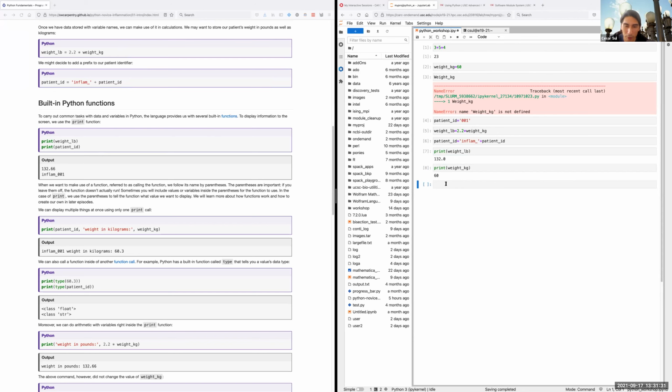And I guess if we were really untrustworthy of Python, we could multiply 60 times 2.2 and verify that that's correct. But I have complete confidence in Python, so I'm not going to do that. Let's see, what else? Oh, we can print strings. Print patient ID.